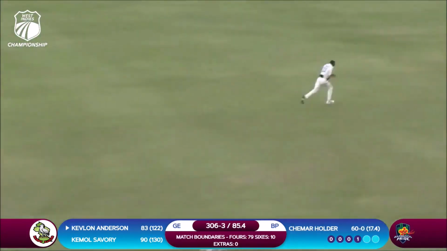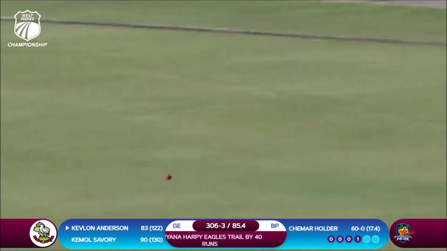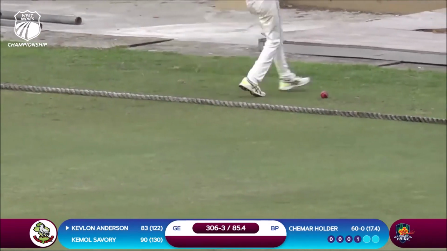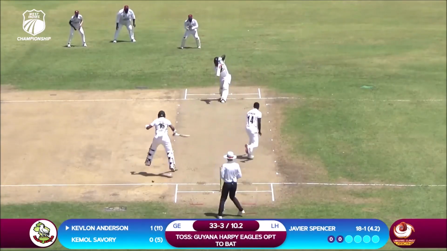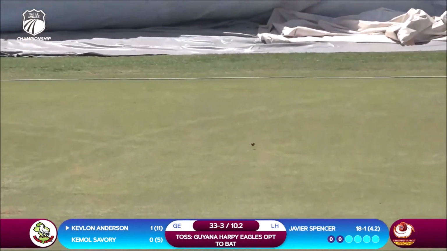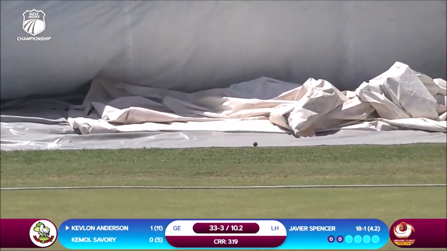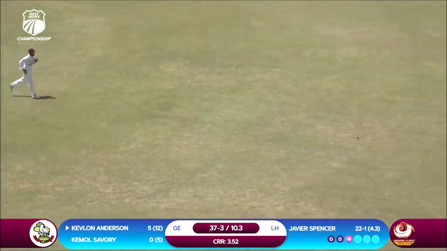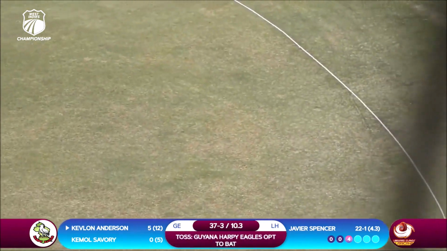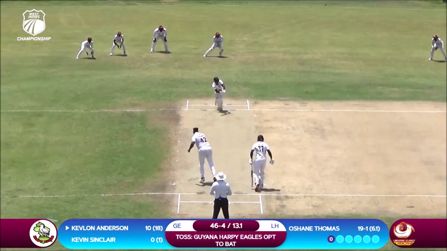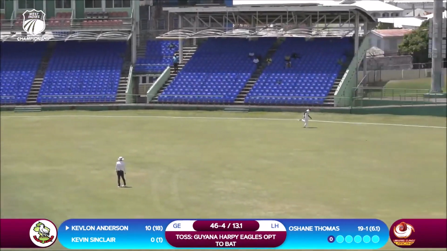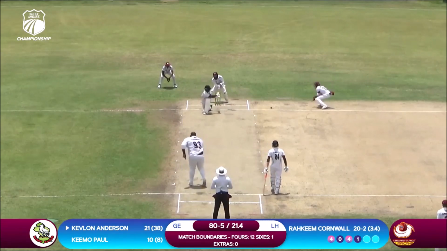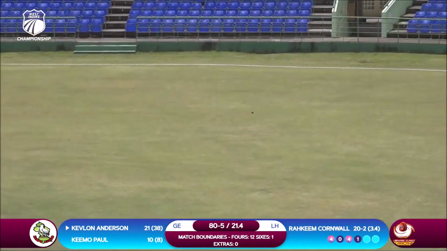Worked nicely into the onside, and that should run into the boundary for 4. Kevlon Anderson continues to put on a batting clinic here at the National Stadium. He has always been... Wonderful shot there. Well driven by Anderson. Back past the bowler for 4. Spencer's shot lifting steered nicely by Anderson. Consecutive boundaries. This one is turned nicely off the pads and goes for 4. Exchange by singles, and not a single on this occasion.